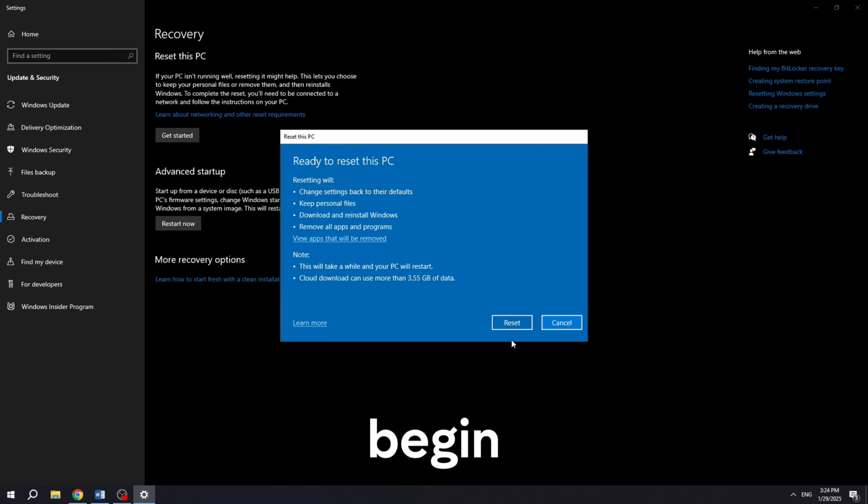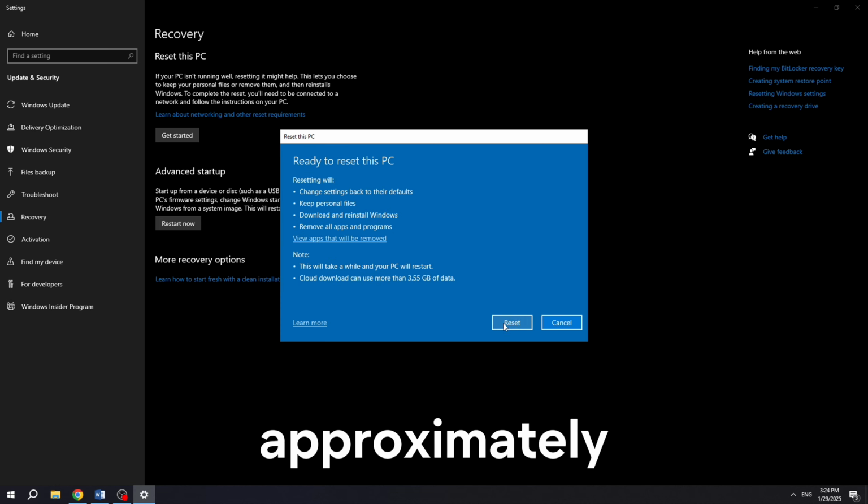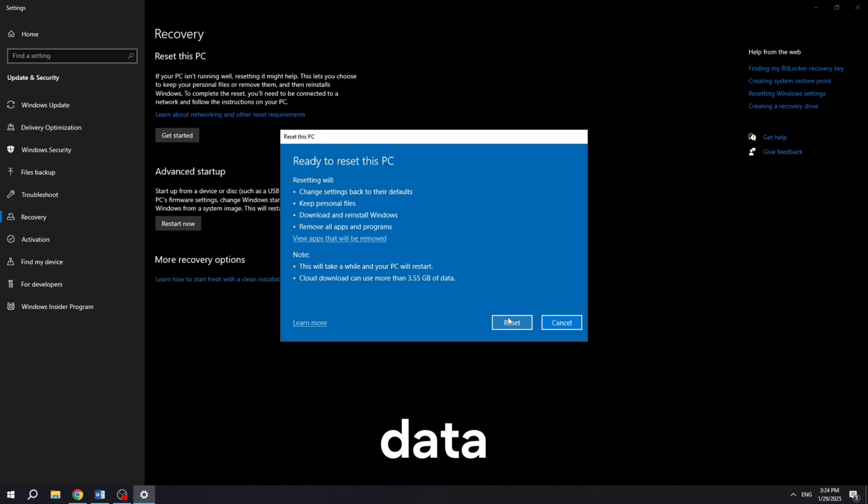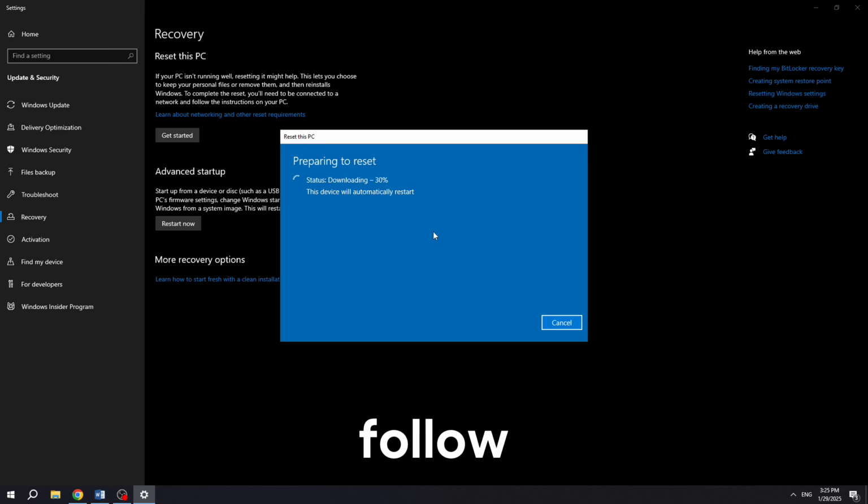Download will now begin. This process will consume approximately 4 to 5 gigabytes of data. Since this PC was recently updated, if you proceed with the reset, you won't be able to undo the update. The system will start preparing for the reset, which won't take much time. Simply follow the on-screen instructions. Your computer will restart several times during the process. Whenever prompted, make sure to restart the system.